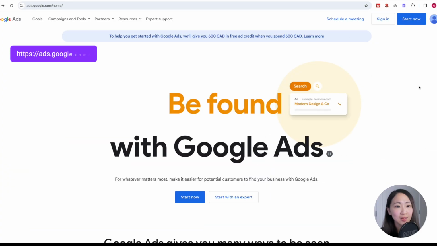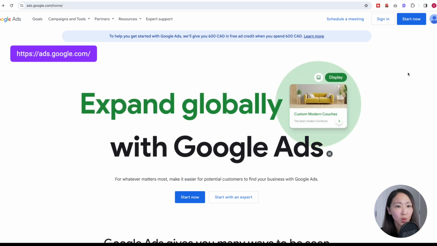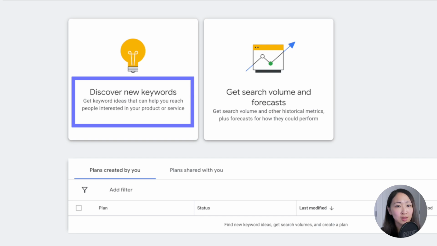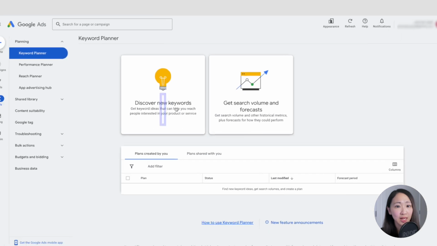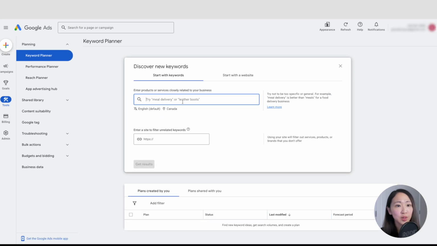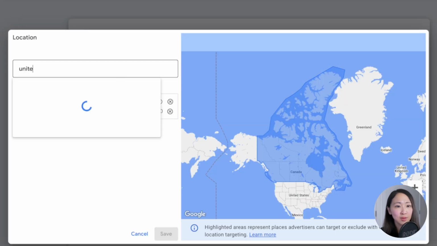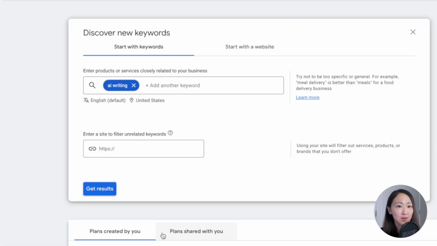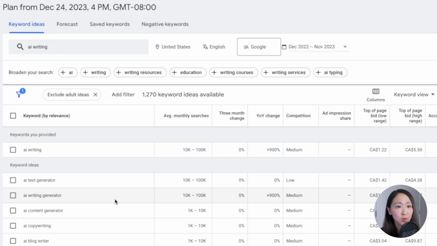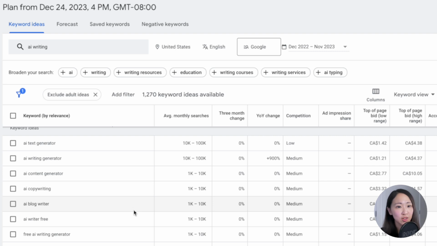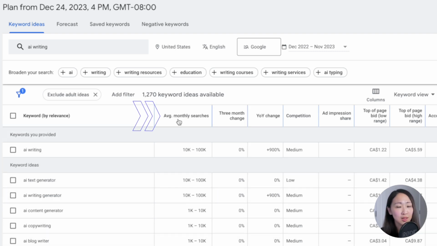You can go to Google Ads homepage to create your Google Ads account. Once you're on Google Keyword Planner, click Discover New Keywords. This option will show you the search volume for your keyword and all its related keywords to expand your idea. Type in your keyword, for example, AI writing. Select your target country, say United States. Click Get Results. Now you'll get a bunch of keywords, your seed keywords, and all the related keywords, and a range of average search volume. You can sort the list to rank the top search keywords based on search volume.